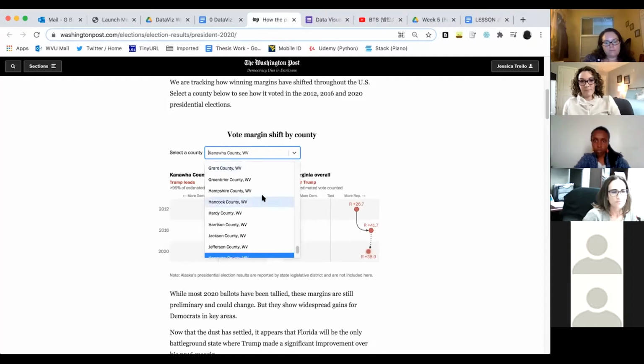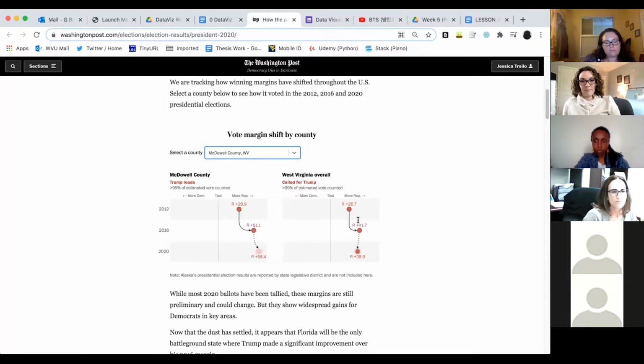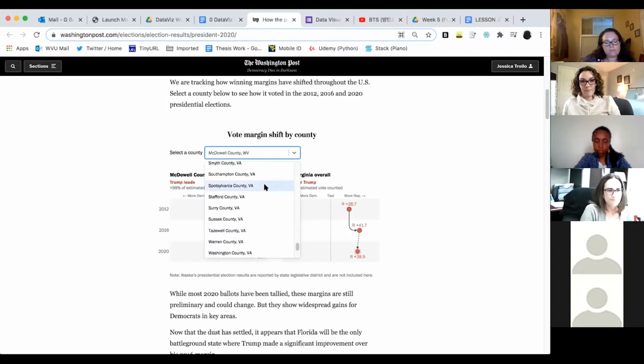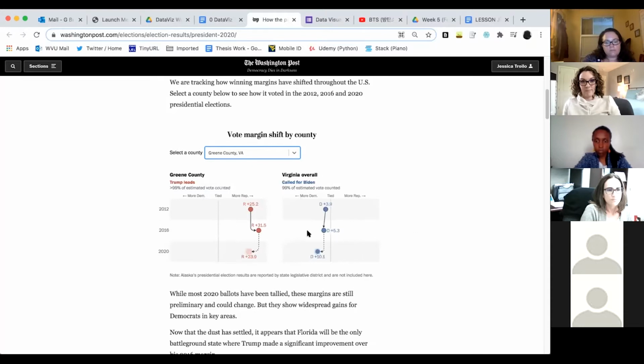Or if you pull up, let's go deep into the coal counties. Let's try McDowell. Way more. In fact, McDowell continued to go right in 2020. Let's get out of West Virginia and pull up, I usually have my students, because they're from a wider range, say where they're from. Let's pull up, I don't know, Greene County, Virginia. Greene County, very Republican. West Virginia stayed very Republican and got more Republican, or Greene County swung right, came left.